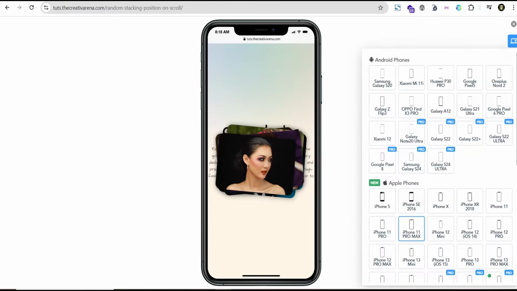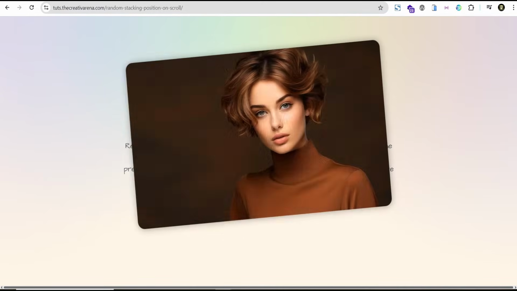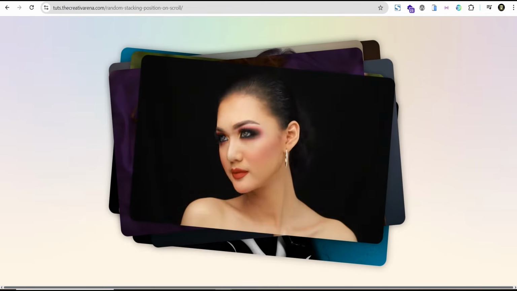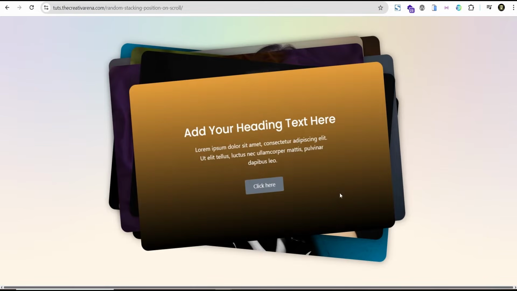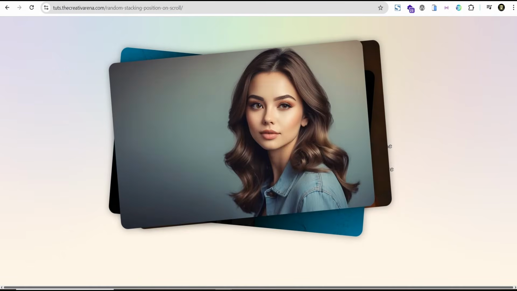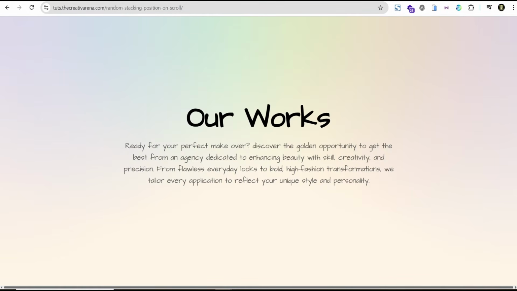So this is a wonderful effect that you can use to add style to your project or whatever you're working on. And you can even use it for showcasing your portfolio, even showcasing your services and lots more. So without further delay, let's dive in and get started.